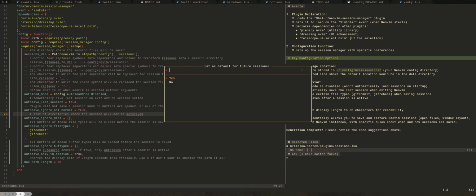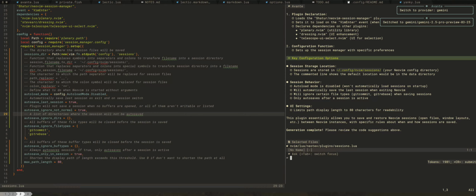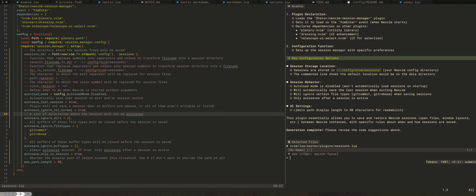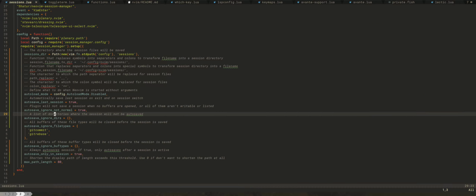And then it'll ask me, do you want this to be default? I don't think I do. And then it tells me, okay, there it is. So anyways, that's the gist. And then, if I do Control M, now it just switches between the different Gemini models. Okay, so that's how that works. That's pretty useful. And this is kind of just for housekeeping, local stuff.